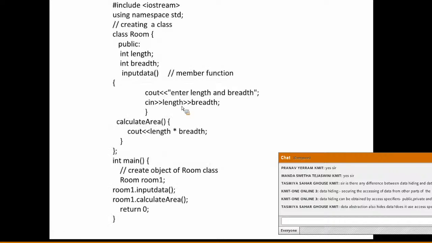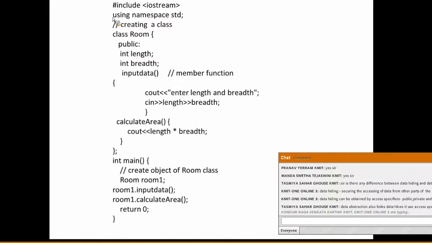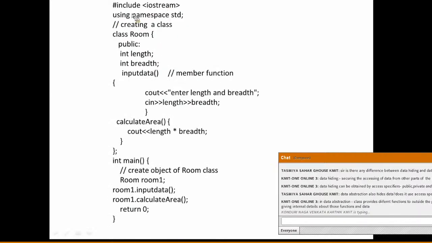Now, I'm working with a program which calculates the area using the concept of a class. Yesterday I spoke about using namespace std. I clearly explained the difference. What is the difference of using and not using namespace std? So I've written #include <iostream> and using namespace std.